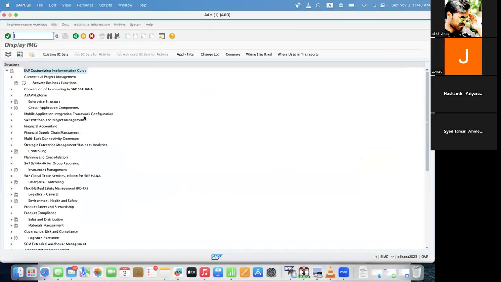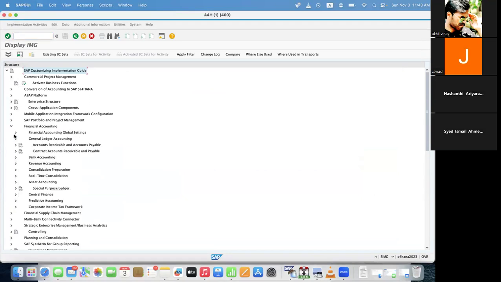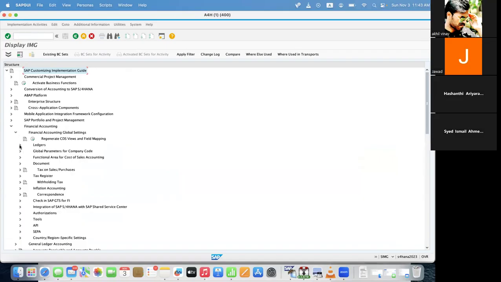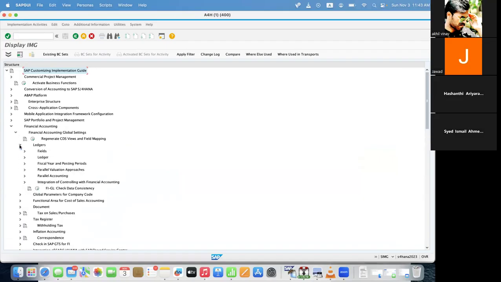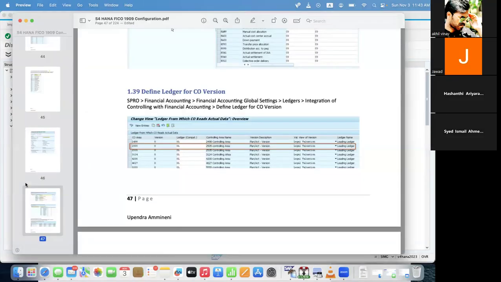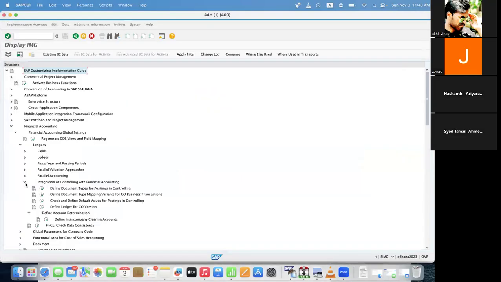Financial accounting and global settings, ledgers, integration of controlling. Define ledger for company.